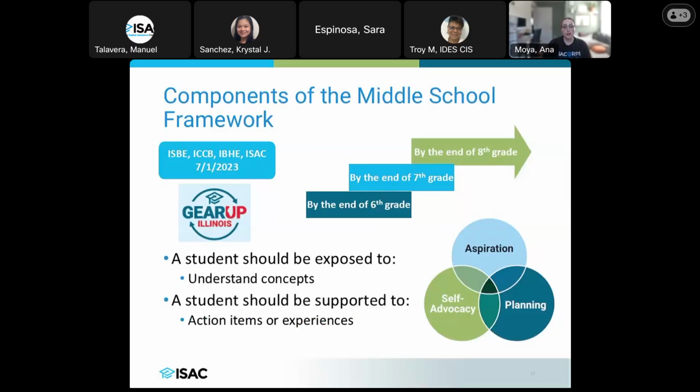The middle school framework, the components of it, you'll see that it'll be by the end of 6th grade through the end of 8th grade. So that is the middle school portion of it. It has what we call domains. So that'll be the Venn diagram at the bottom right side of your screen. We have aspiration, self-advocacy, and planning. These are the categories that we want the students to be able to support, to explore, so that they are able to better connect with the concepts at the high school level.